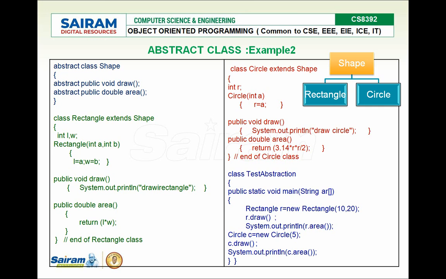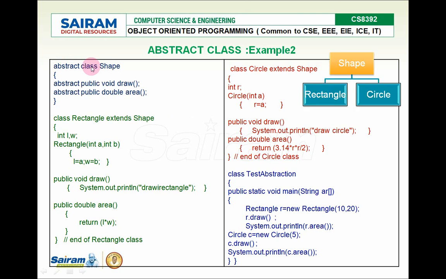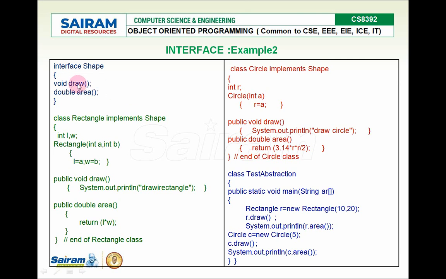So I converted this program to an interface. The abstract class shape is given as interface shape. So instead of abstract public void draw and abstract public double area, I simply put draw and area. All others are the same. Instead of extends, an interface is always implemented. So rectangle implements shape and circle implements shape. The remaining is all the same. So initializing the values, draw function, area function, of this rectangle and circle. Here also it's the same, creating the object and calling the respective methods.